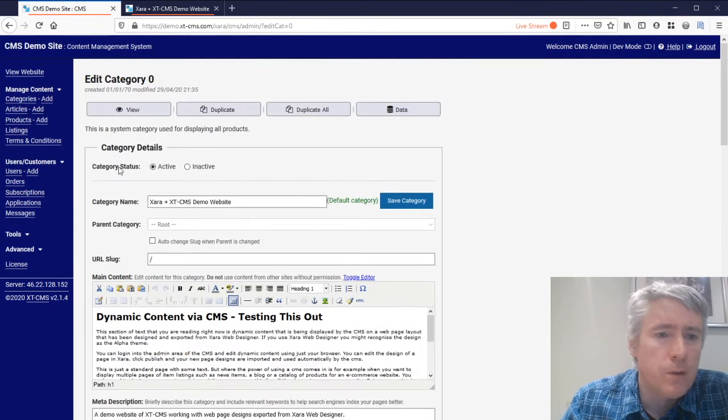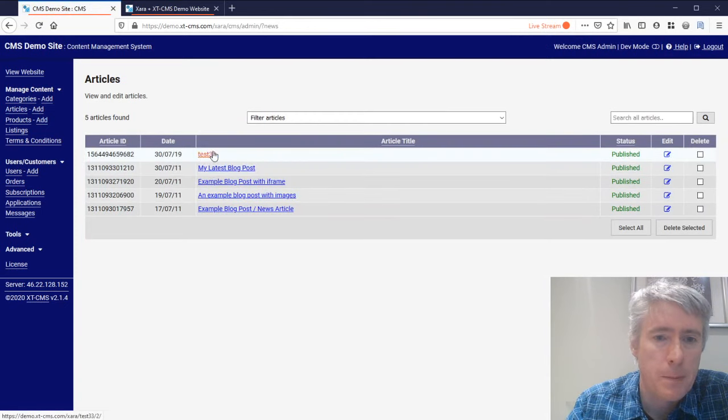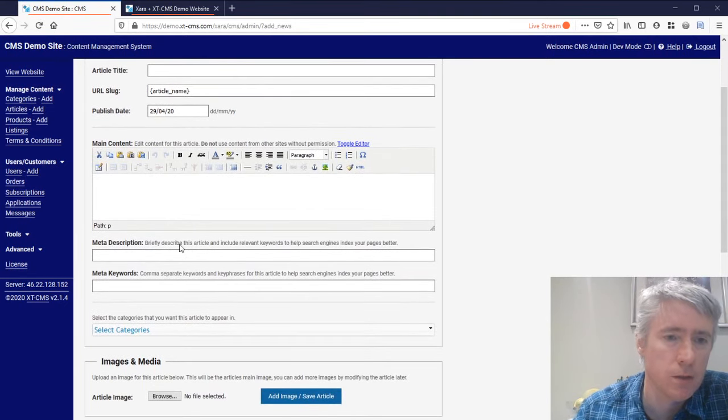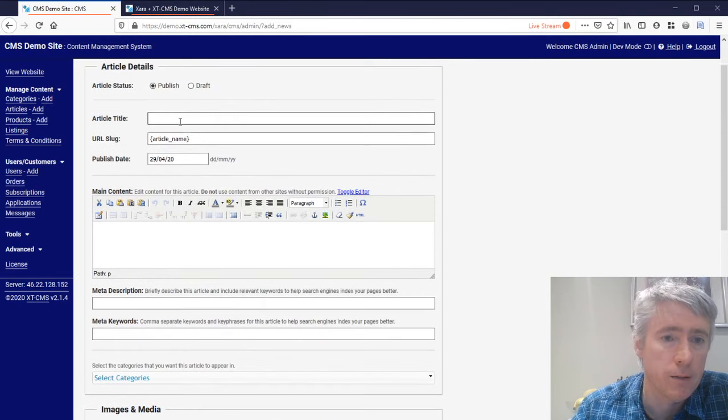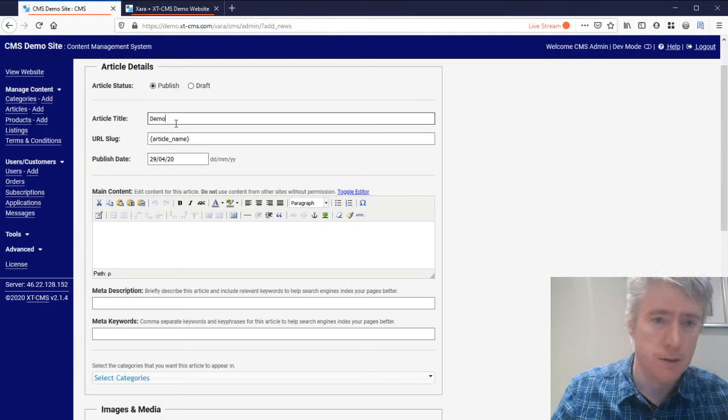Articles are for if you want to make a blog post on your website. So I'll just click on articles. It lists the different articles you have here. And if you want to add a new one, you just click add, and it's a similar interface with the content, the keyword, the description and stuff like that. You give your article a title. So I guess I'll do this and just show you how it works. So we'll call this demo blog post.